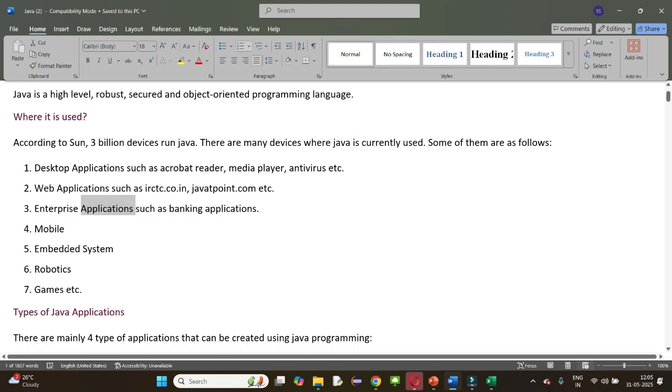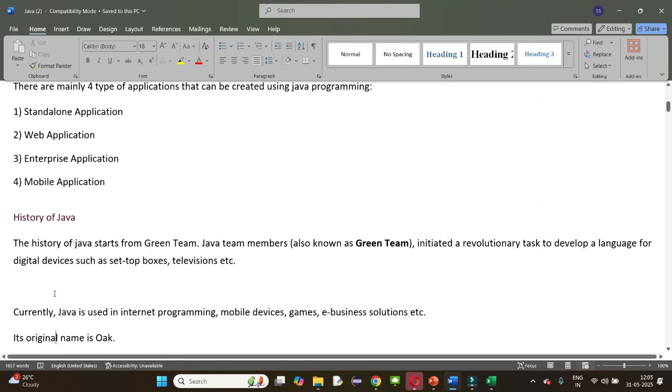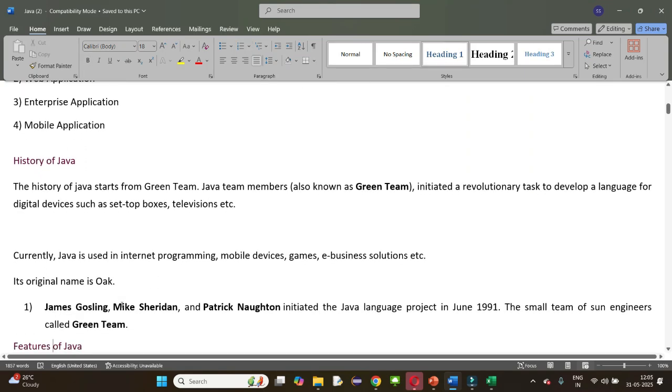And then mobile application. Embedded means hardware plus software, so this is the embedded application. Robotics, games. So everywhere Java has been used. So these are some history, which we don't require.